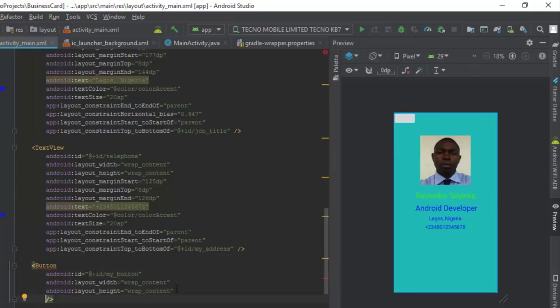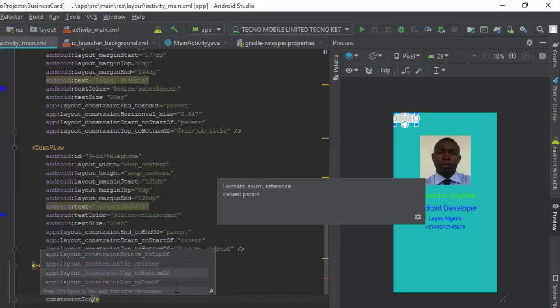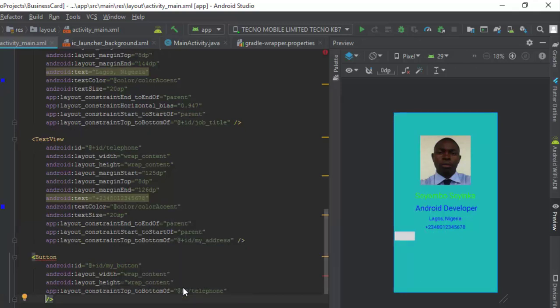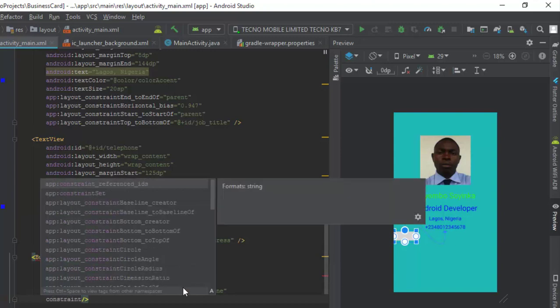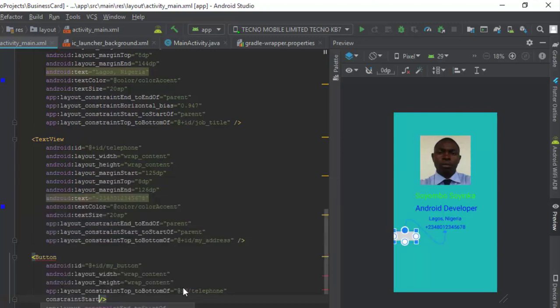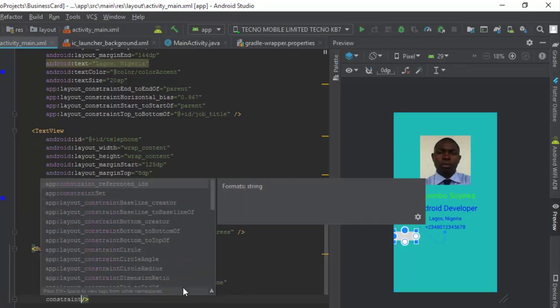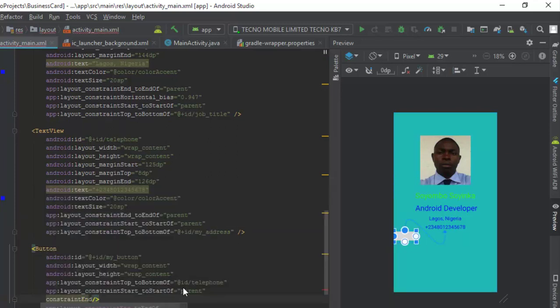I'm going to constrain the top to the bottom of telephone ID. I'm also going to constrain the start to the start of parent. I'm going to constrain the end to the end of parent. So you can see that the button has repositioned itself all the way from the top down here.